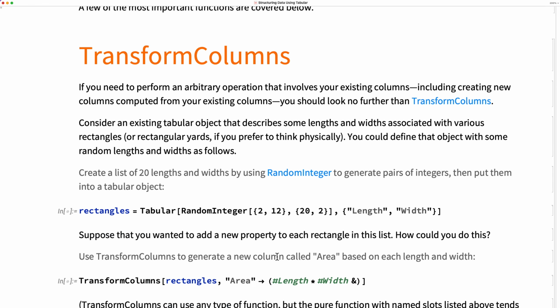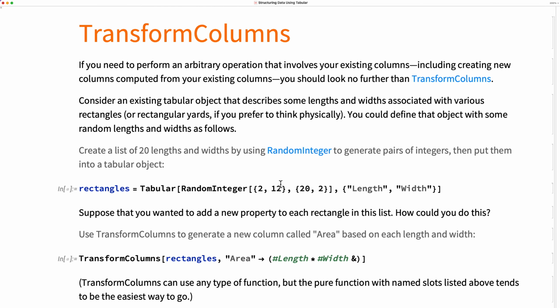Your bread and butter, I would say, is transform columns. If you need to perform any arbitrary operation that involves your existing columns, so if you need to transform a column that's already there into something new, or you need to make some new columns using the existing columns, whatever it is, just use transform columns.